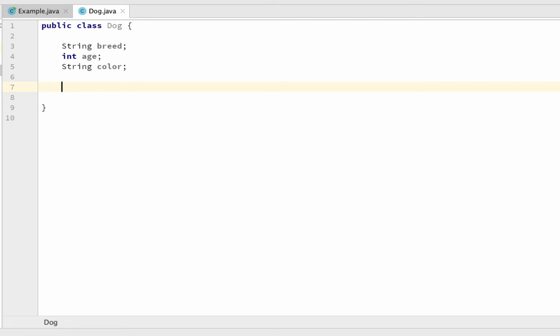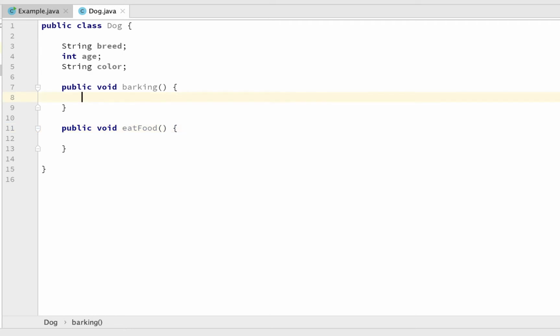Now let's go ahead and create some behaviors a dog does, like bark and eat food. So now we have our method stubs within the dog class. Let's go ahead and output something in that barking method. So in that barking method, we're barking. So next in the eat food method, let's do something similar.